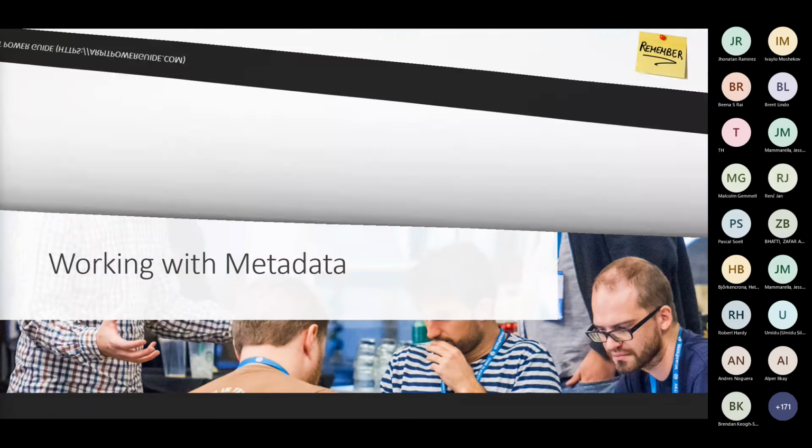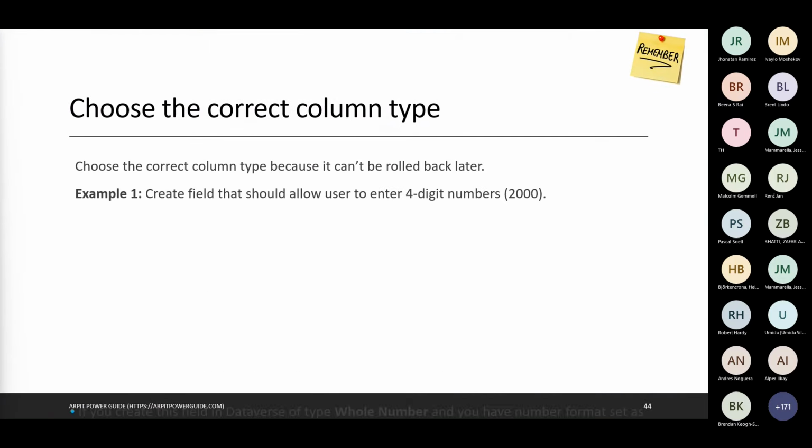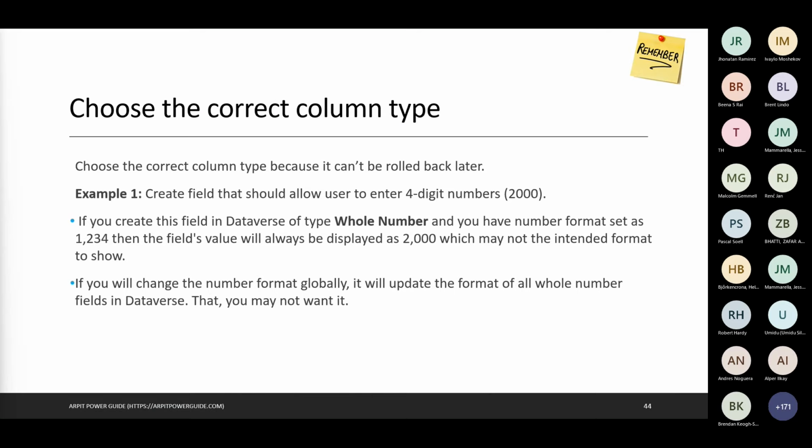Working with metadata, choose the right column type. That is very, very important. If you are designing your Dynamics 365 Dataverse solution, you cannot roll back your data type. Once you select the data type, you cannot change it.